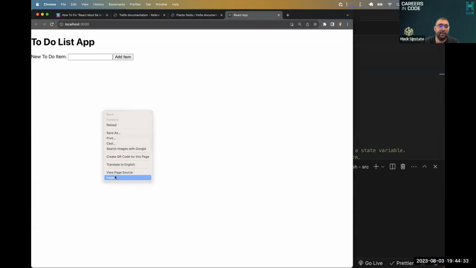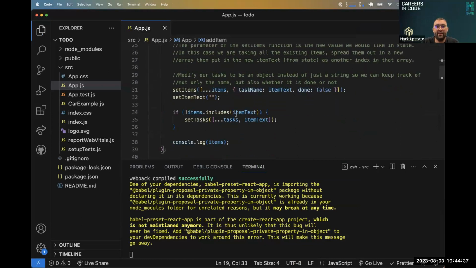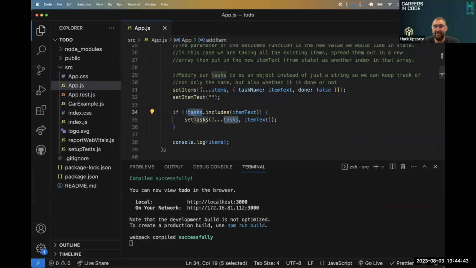All of this is in my console, but basically what we are saying is, hey, when we add the item, grab the item text, compare that to the tasks that we already have. And if this item already exists in those tasks, don't do anything. But if it doesn't include that item, then take that item task and throw it in there.